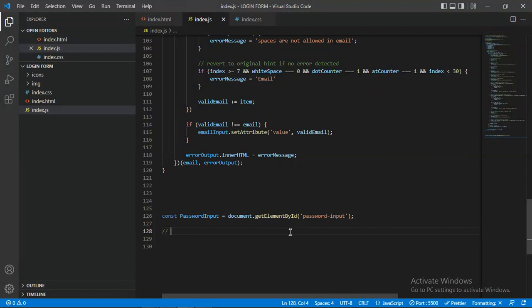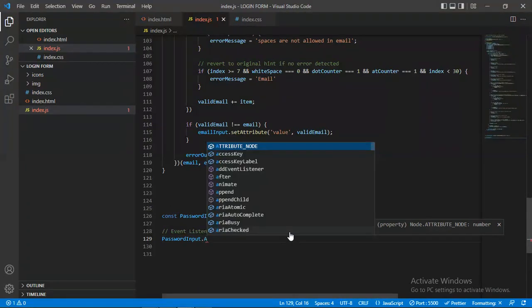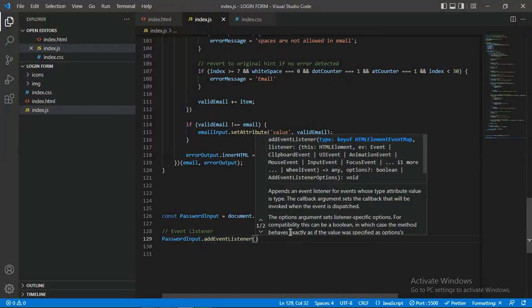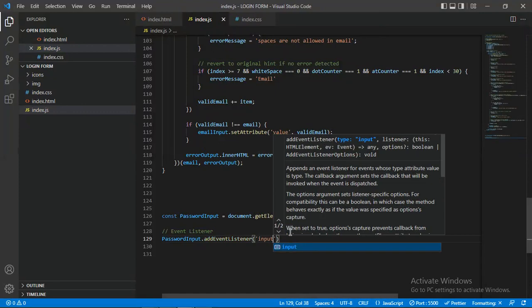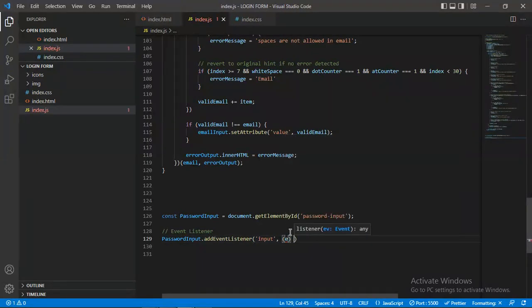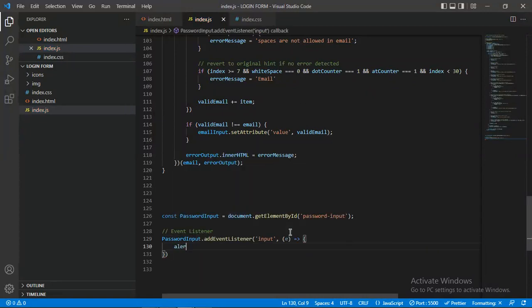So here we have our event listener. We say passwordInput dot addEventListener, input event. We have a callback function with the event object passed to it. So that here, see if it works.